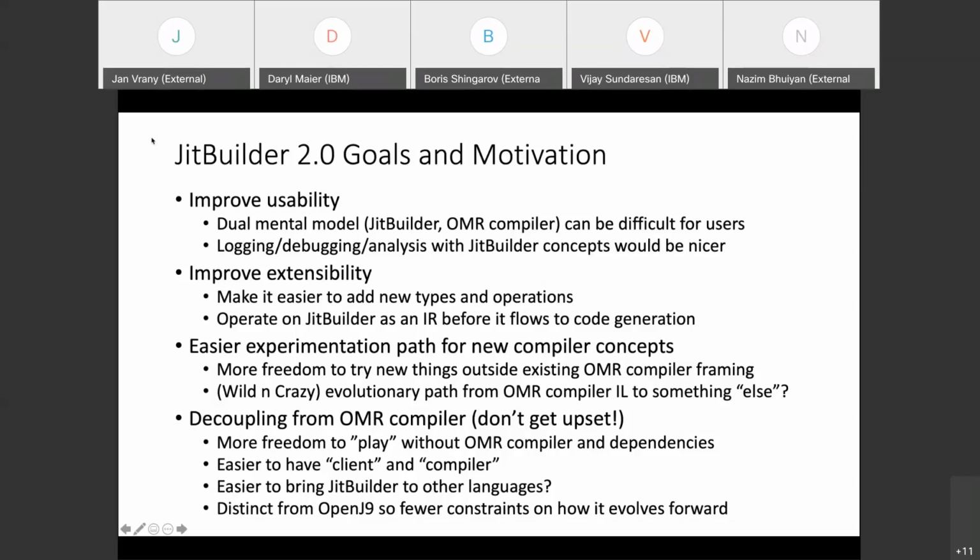So this isn't to say necessarily that I want to decouple JitBuilder from the OMR compiler, but I was hoping to get the sort of freedom to play without pulling in all of the OMR compiler, and an easier ability to have client versus server kinds of scenarios. Maybe make it easier to bring it to other languages, and one that pops up now and again, make it a little bit more distinct from OpenJ9 so that maybe there are fewer constraints on how it evolves going forward.